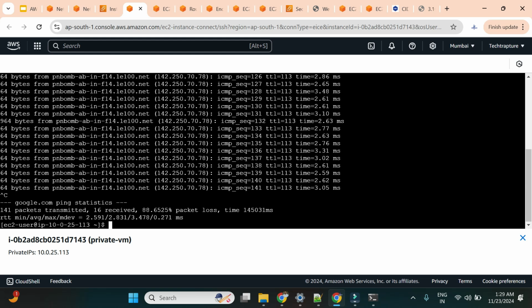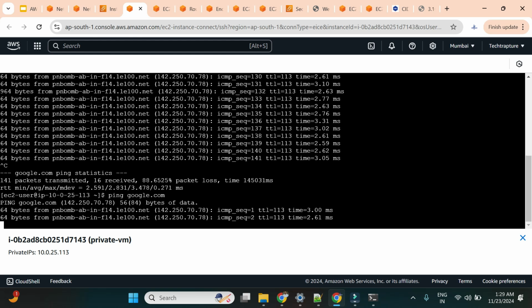If I just do Control C, you can see 141 packets transmitted, 16 received. Initially there was no NAT gateway, so it was dropping the packets. But if I do it now, it will show you 100% packets received.